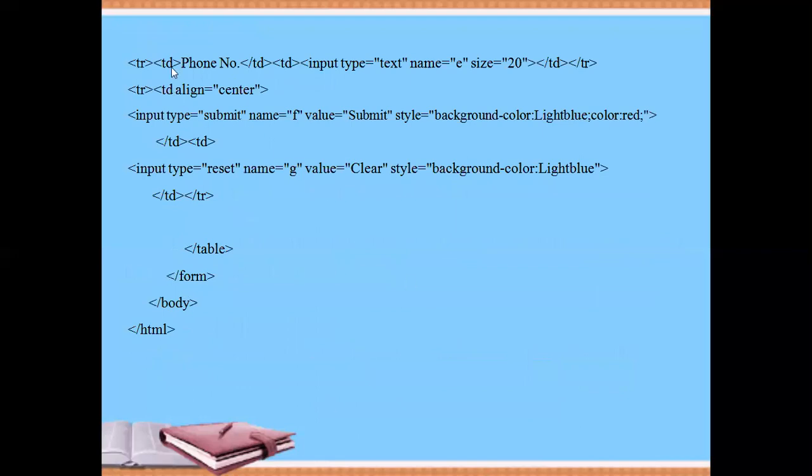TR, TD, phone number, close TD. So next field is the phone number. For this also we are using a text box. So write the same code. Input type is equal to text. Name is equal to E. Size is equal to 20. Close TD, close TR. So this finishes with the phone number field.